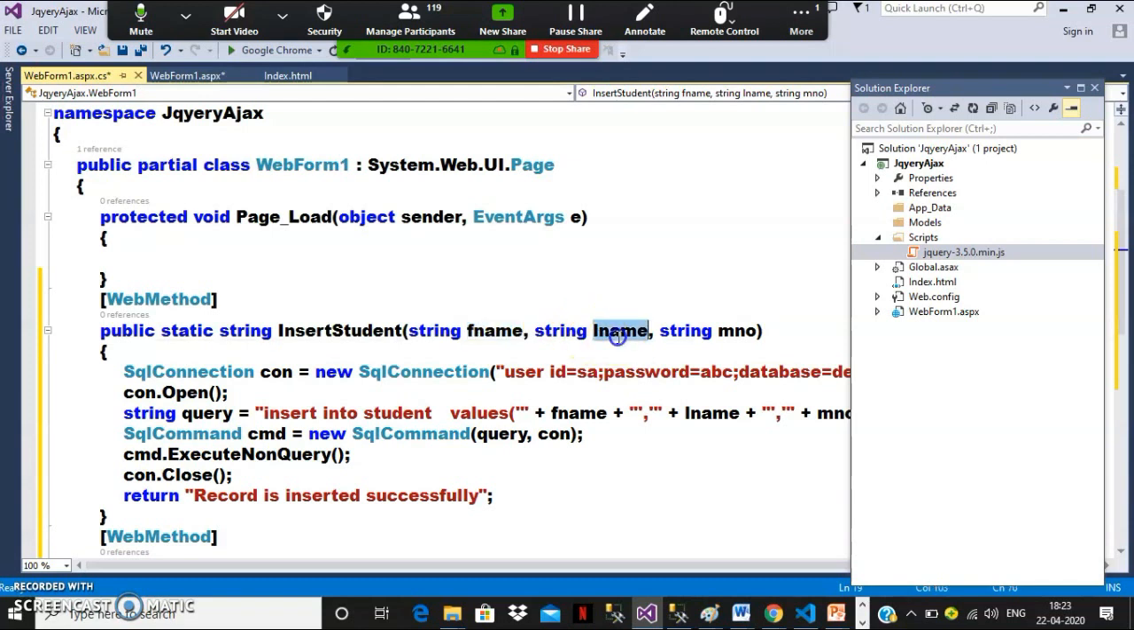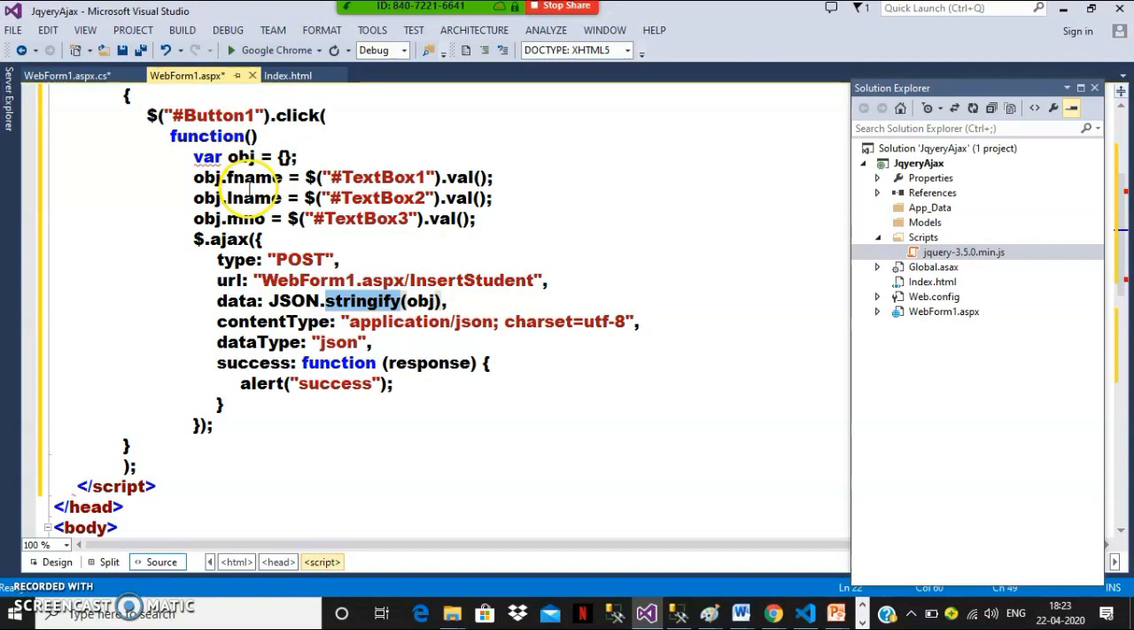These variable names, fname, lname, mnumber, and these variable names both must be the same: fname, lname, mnumber. We are storing the values in the variables, the object actually, and here we are converting the object into some text format, string type, and storing it in the data variable. And again the type of data is JSON.